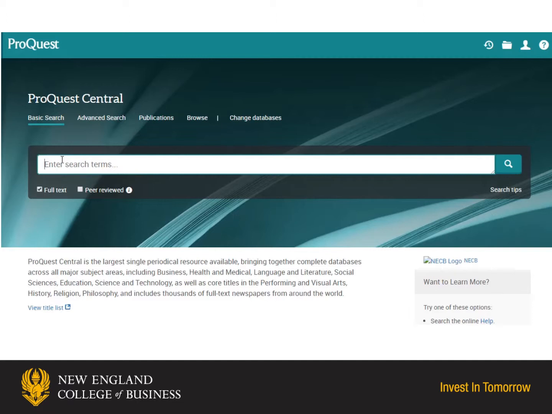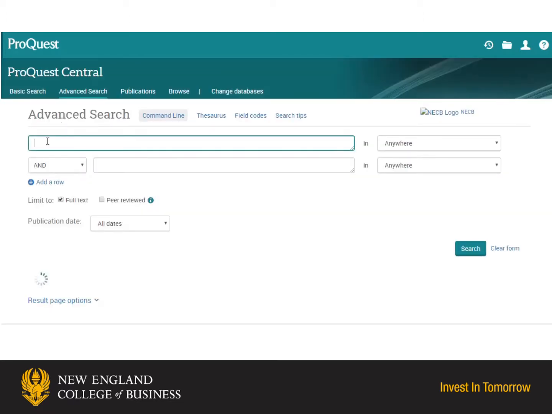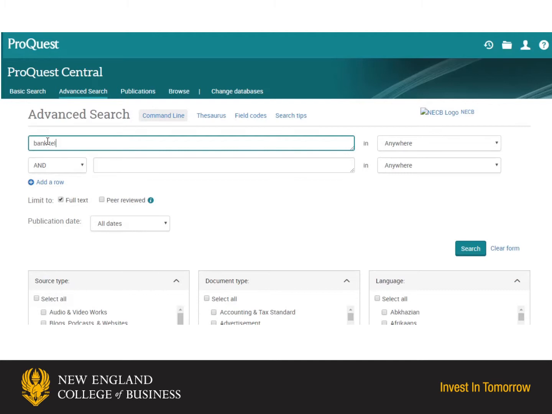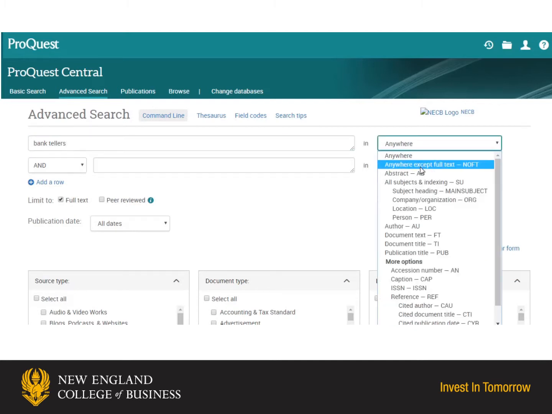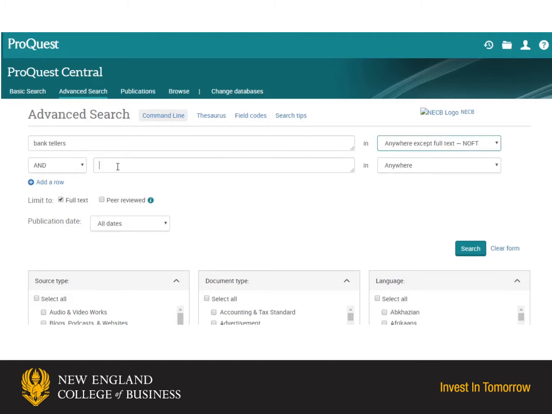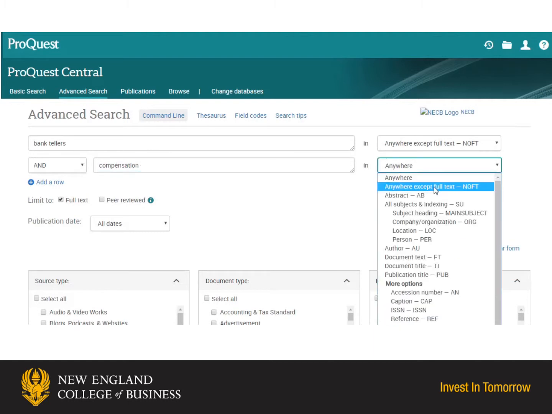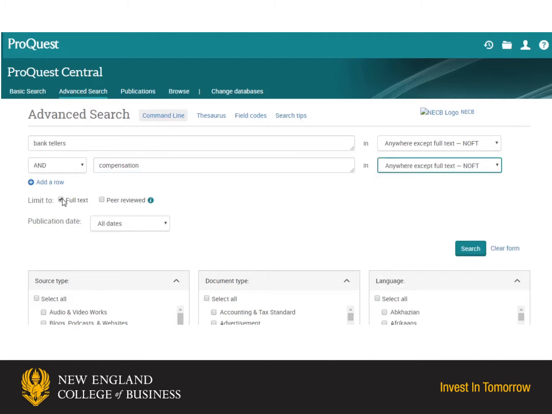ProQuest Central is a lot like Academic OneFile. It's a multidisciplinary database and covers many subject areas. Here we'll click on the advanced search, and we want to do a search on bank tellers, and from the drop-down menu we want to choose anywhere except full text. In the second box, we'll type in compensation and again choose anywhere except full text. The full text limiter is set by default, so we'll click search.